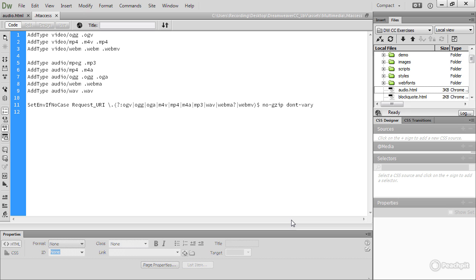Now this file will work only on an Apache server. If you're on a Windows server, it won't work, but if you understand what it does, you'll then be able to explain to your hosting company or your server administrator what needs to be done.